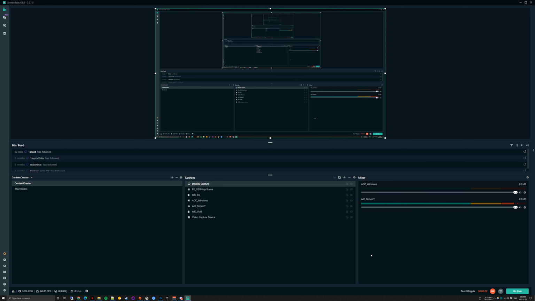Hello everyone, today I'm going to show you how you can be as loud as possible on OBS without blowing out your sound. Note that I'm using Streamlabs OBS as my example, but the things that I'm going to show you should also work on OBS Studio.